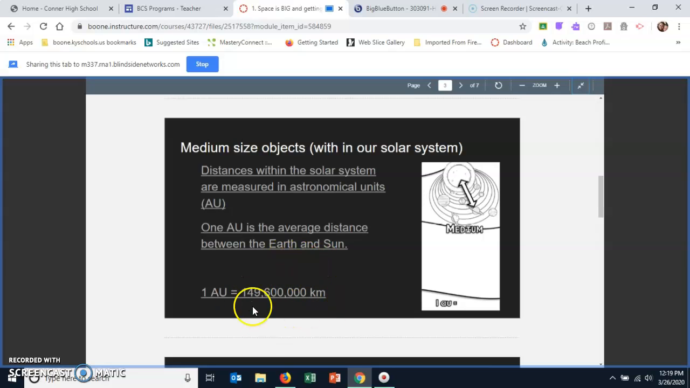Instead of writing this number out every time, scientists and especially astronomers have decided just to use 1 astronomical unit. So 1 astronomical unit equals 149,600,000 kilometers. And so that is going to be the measurement of things within our solar system. So the sun to Jupiter, Jupiter to Mercury, and so on.